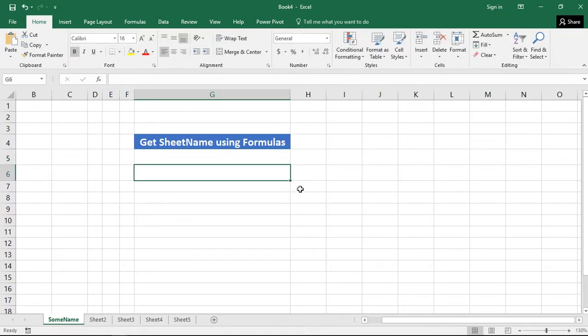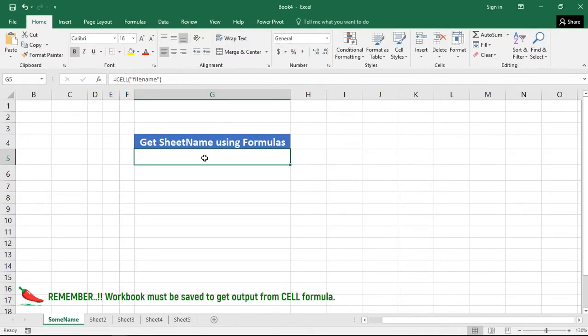The reason behind this is that this particular workbook is not yet saved on my local computer. The very first important thing to remember is that before adding this formula, we must save the workbook on our local computer so that this formula will give the entire file location along with the sheet name.